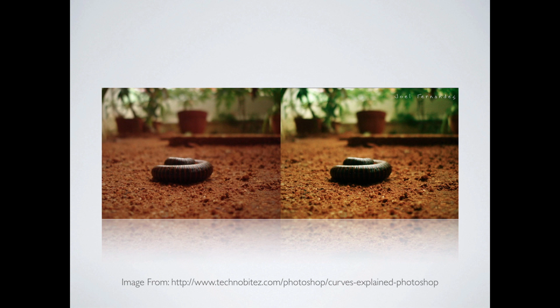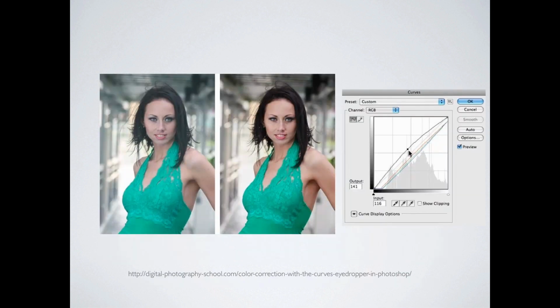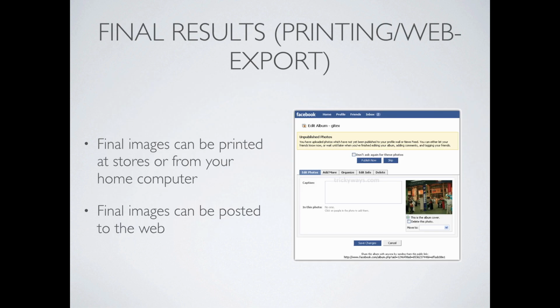It's a better image, using some adjustments, but it's not something that I can sit here and explain how it works. So we're going to do it on the computer live, and you'll see it happen. That'll make a whole lot more sense. Here's another example of curves. The images are similar, but the image on the right is better because of those curves adjustments.